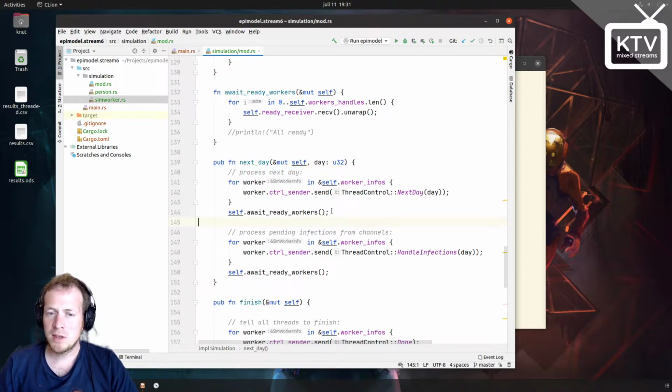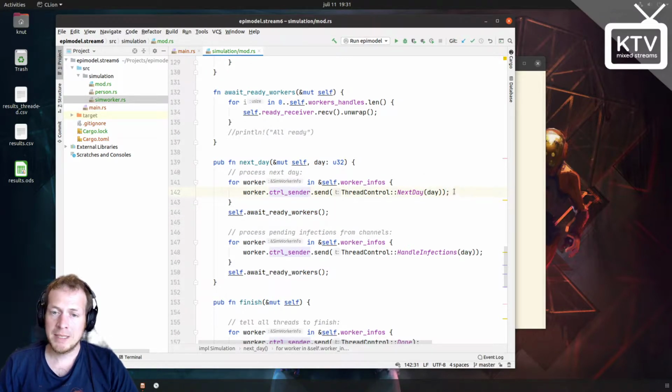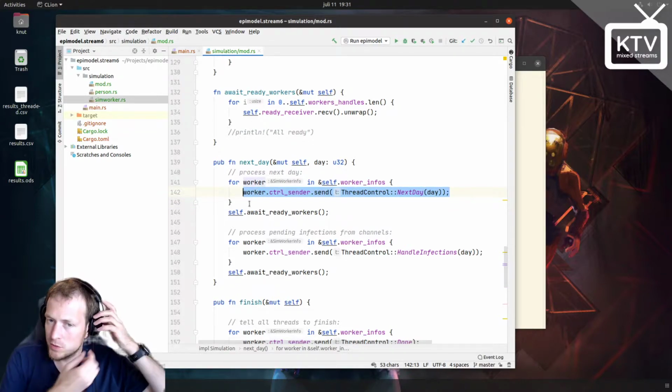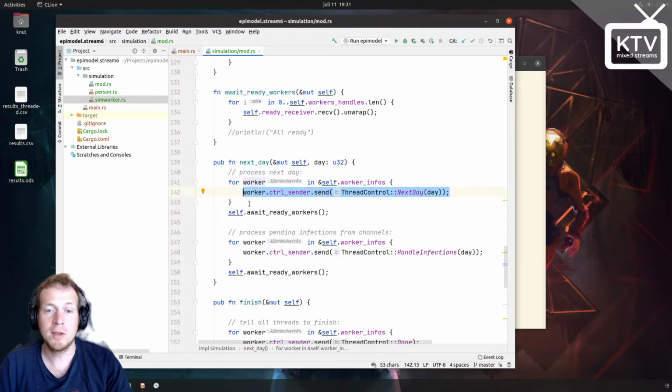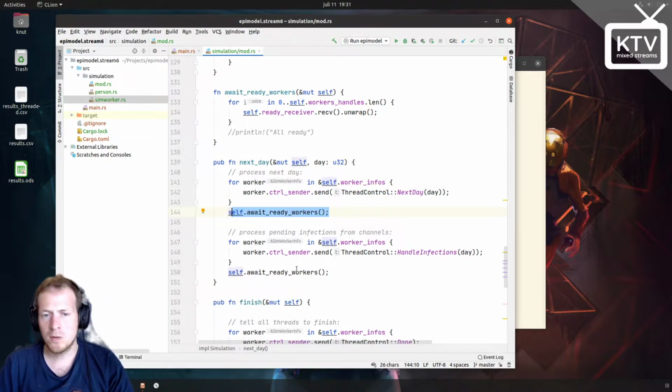And then once it's done this, it awaits ready workers, this function up here, just to see that they have all completed the task. And notice how we send this message for the workers to process the next day. We send it through another channel called control sender. And control sender, as you may be able to see in the hint here, is a sender for thread control. So then we wait for synchronization to occur, so all of them have checked in that they're ready with their task.